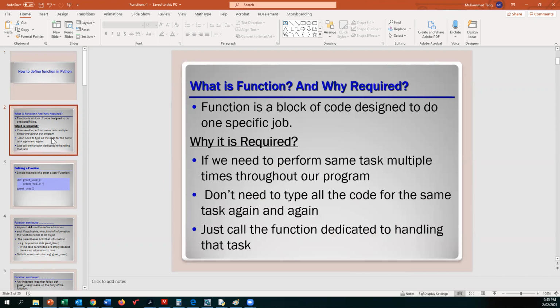So guys, before going into the technicality of the function, first we need to understand what a function is and why it is required. A function is just a block of code which is designated to do a specific job. It is required to perform the same task multiple times throughout our program. The big advantage of a function is that there is no need to type the same code again and again; you can reuse the code of the same segment of the program. You just need to call the function, and that call will perform the same task which you have given in the block of that code.